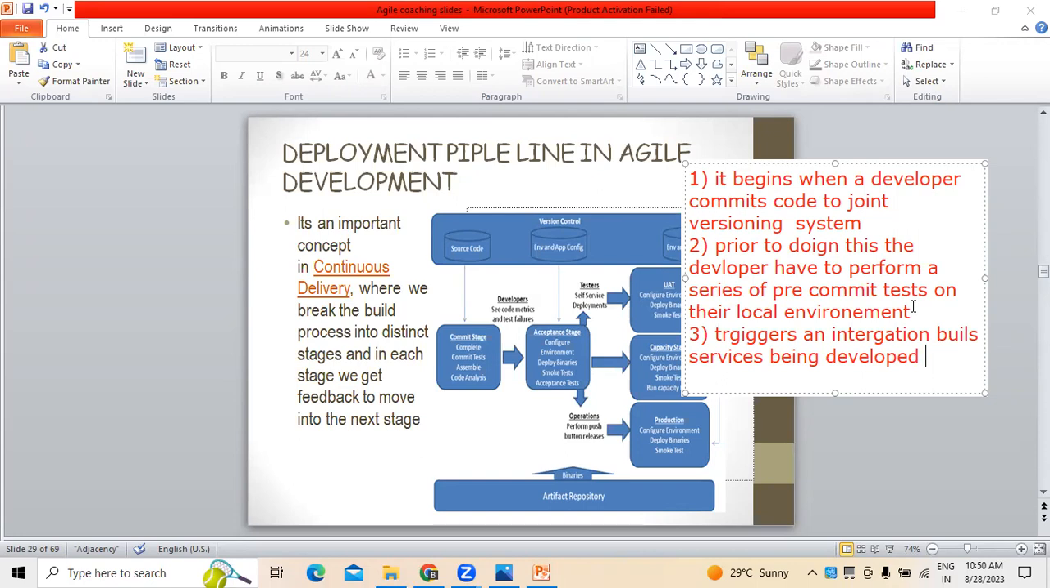Last but not least, an important point is treating infrastructure as code, which means the infrastructure scripts as well as deployment scripts should be subject to the same quality control as application source code, and should be regulated in the same fashion. So these are the common and major steps involved in the deployment pipeline in reference to agile development.